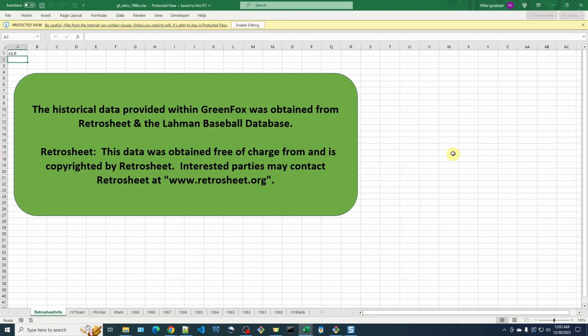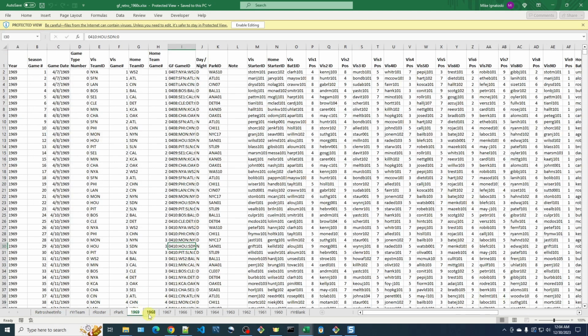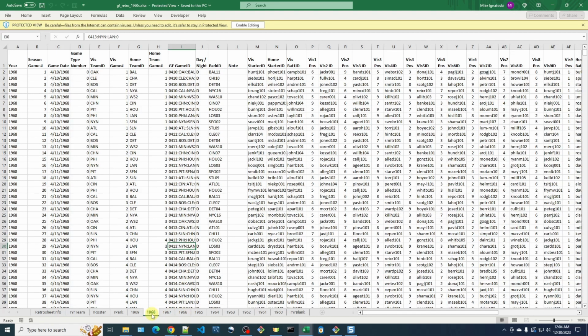I'm going to open it up, and this is what it looks like. This is just an acknowledgement to where the data came from, retrosheet.org and the Sean Lahman Baseball Database. But the main thing is down here at the bottom are these tabs with the years. So for each year, this is all the data that the GreenFox spreadsheet needs about all the games, when they were played, and what the starting lineups were.